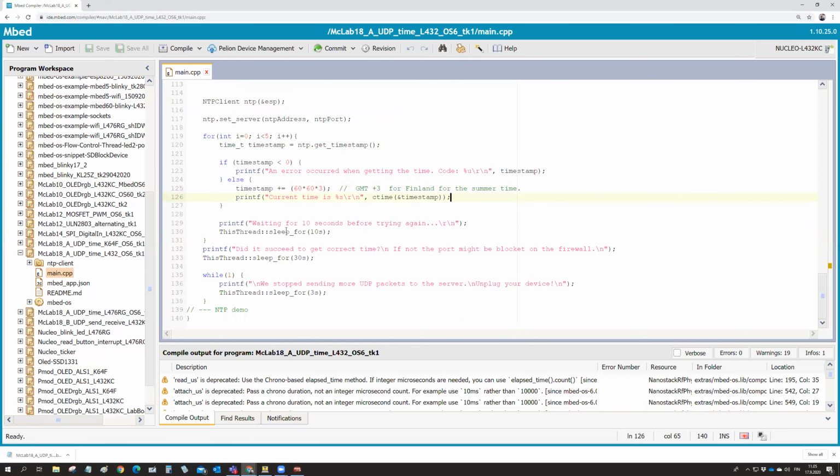And then I put into this thread sleep for 10 seconds, I'm waiting for 10 seconds, and then repeating this 5 times. I don't want to send more time requests to the server. Right, that was the code.